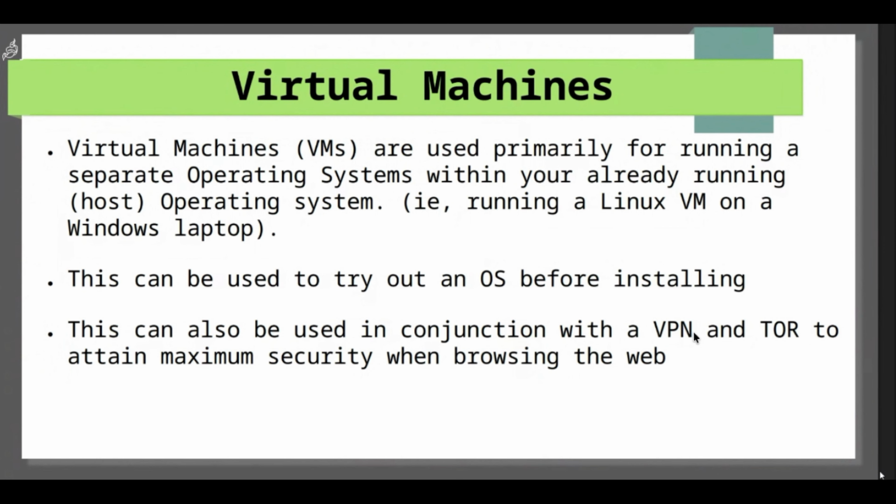But this can also be used in conjunction with a VPN and Tor. If you want to maintain maximum absolute privacy, the hypothetical way would be, let's say you need to browse the web and have it absolutely not traced back to you. You burn a thing of Linux onto a USB stick, like TailsOS, for example. It's a common bootable thing. You boot it, and it has Tor built in.